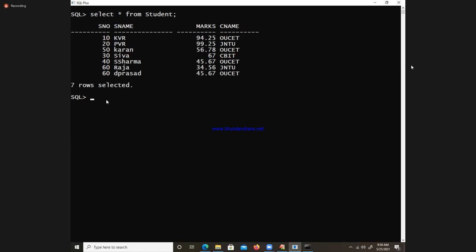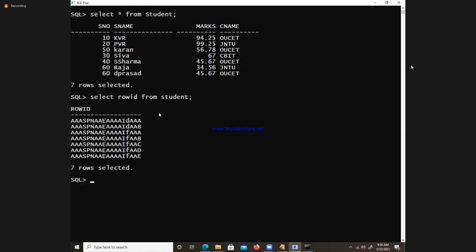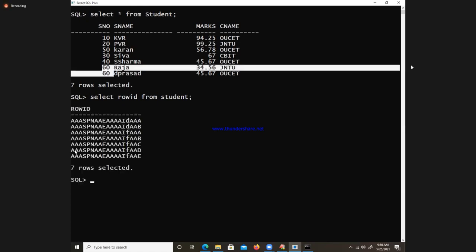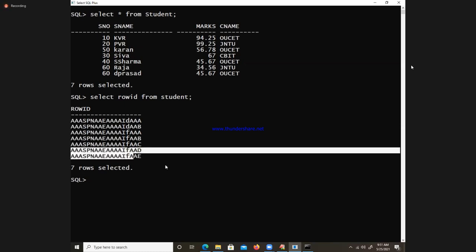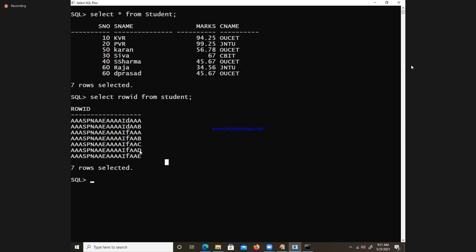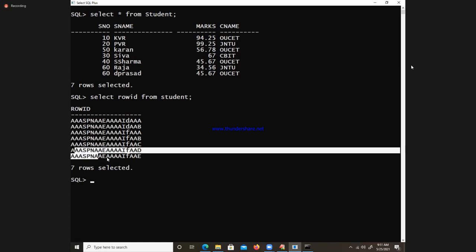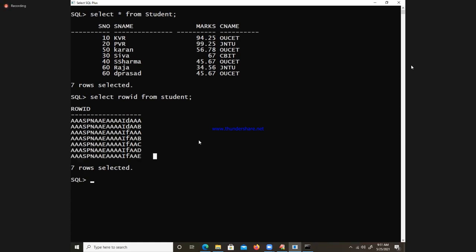If you want to delete this properly in your Oracle database, there is a beautiful concept. Of course, if anybody knows Oracle, I am showing rowid from student. Last two things you observe, all of them are the same. Only the last ones, D and E, are different. These are called row IDs. Internally, Oracle gives some type of ID. So based on row ID, we can remove that.